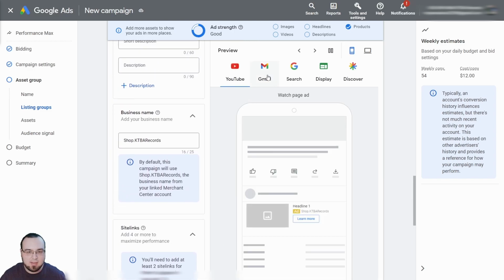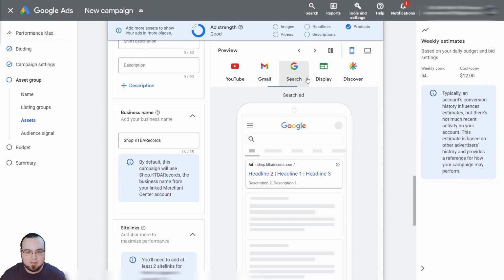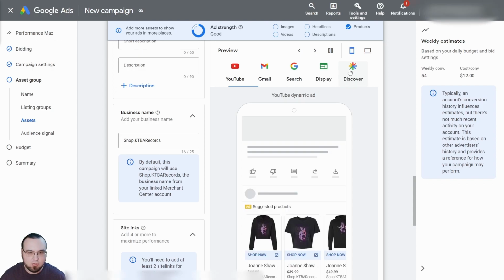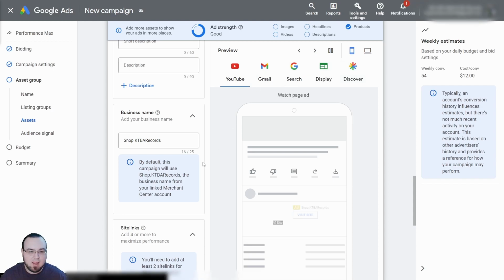And you can actually see up here, YouTube, Gmail, search, display, and discover. These are all of the different places that this ad will show, which is all Google properties. So really a wide net on the internet that will follow people around, which is great.